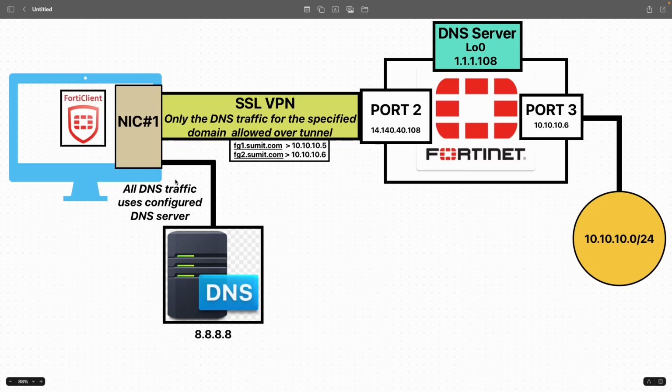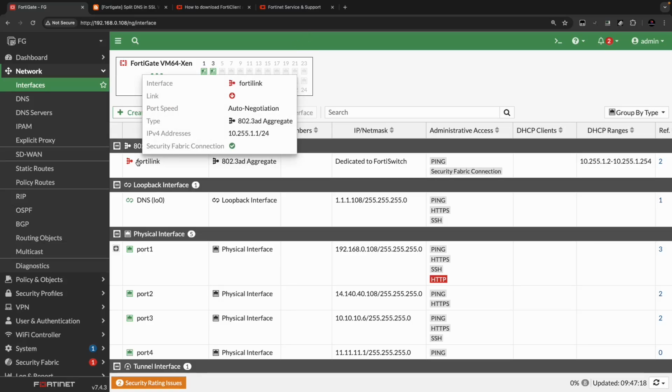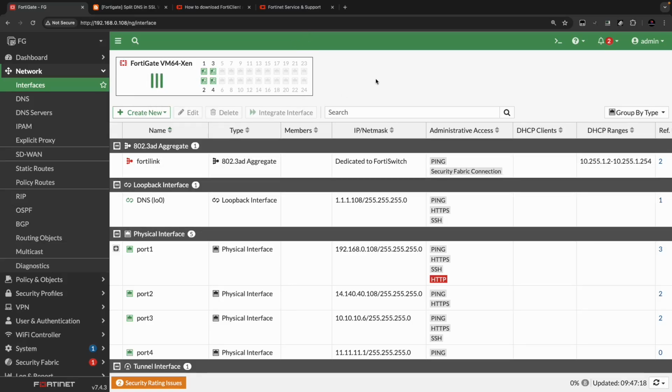Let's try to configure the same. I will be sharing the link for this particular network topology in the description for you to have a correct reference. Let's try to configure the SSL VPN. I will not be covering the entire SSL VPN configuration because I have already created a video on the complete SSL VPN configuration. I'll share the link on screen and you can go through that video for the complete detailed explanation. Today I will only give you the overview.